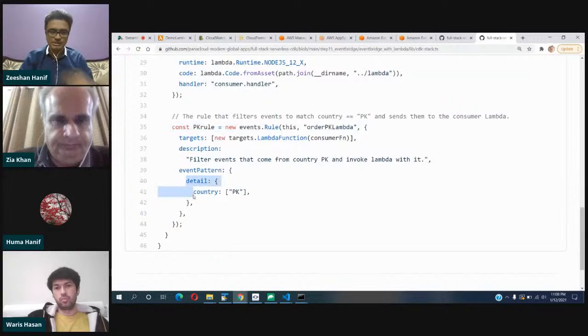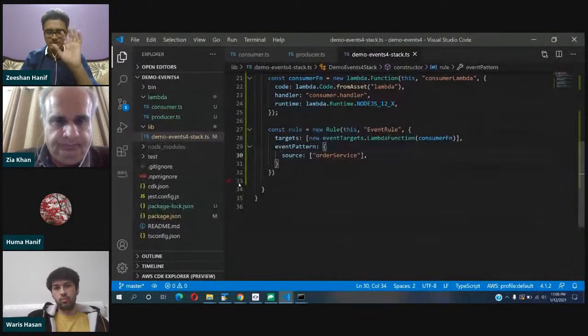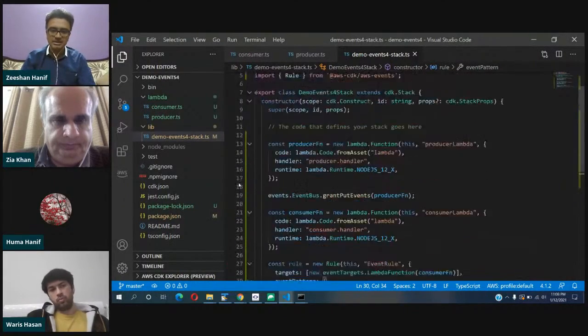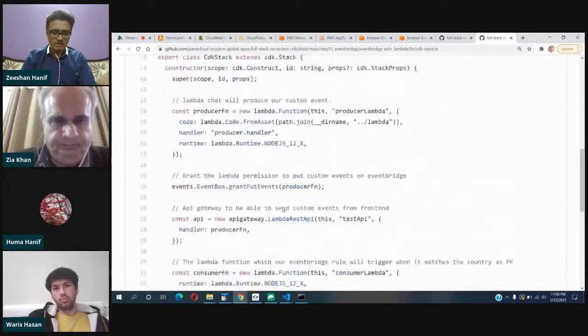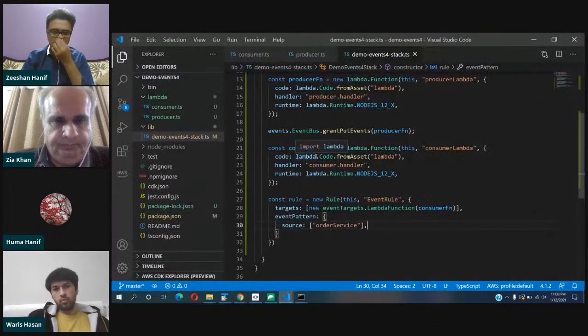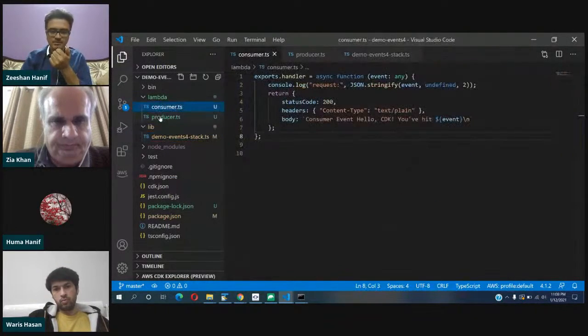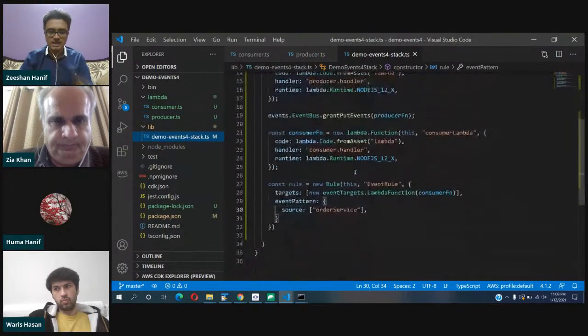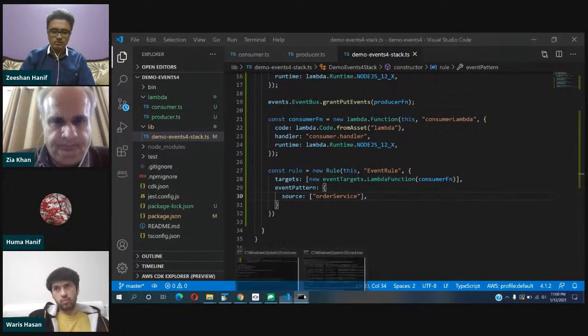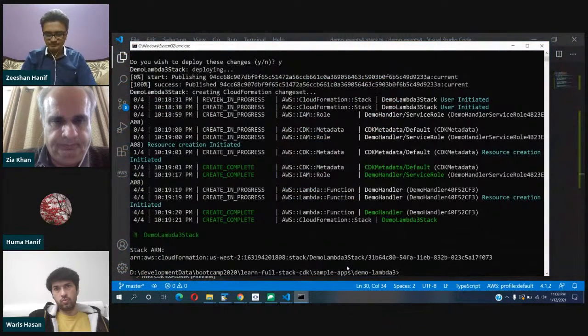I'll show you detail as a next example. Let's first complete this, and then I'll customize this event. Okay, so I guess we are done with this. We have a consumer, we have a producer, and we have this stack. Let's try to run this code.